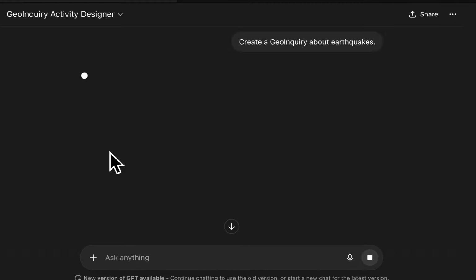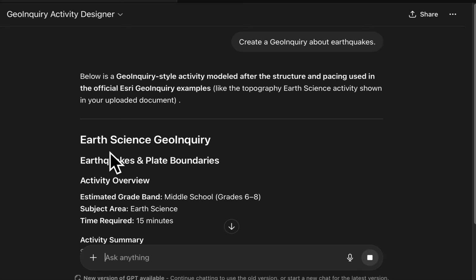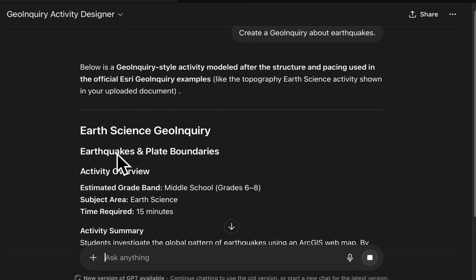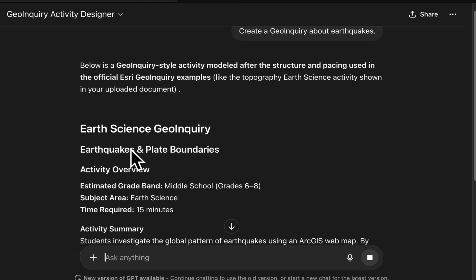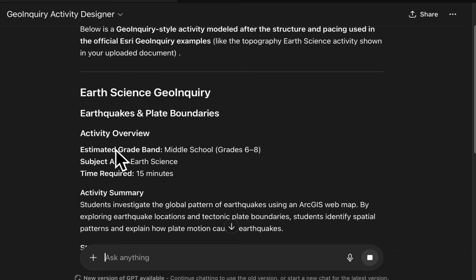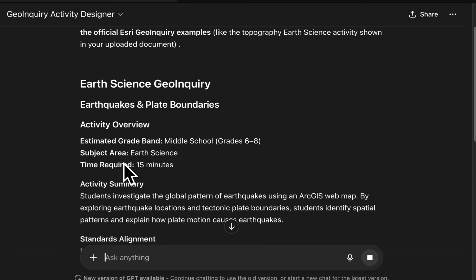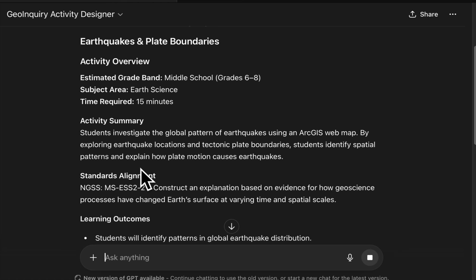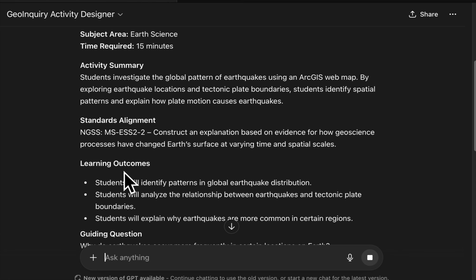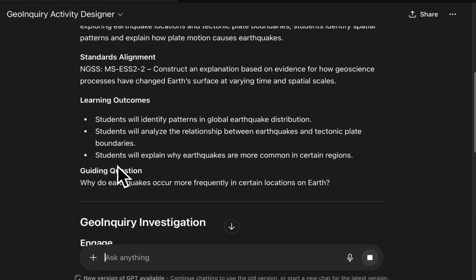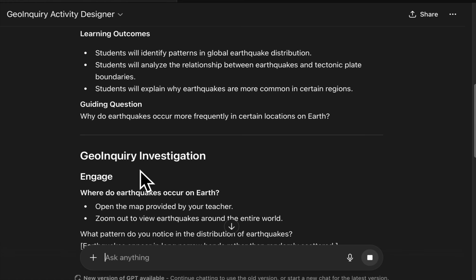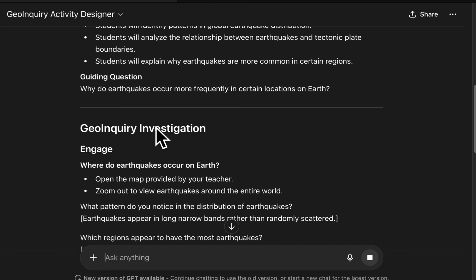ChatGPT now is spinning up based on the parameters that we already fed it. And so, yeah, we're getting an Earth Science GeoInquiry on earthquakes and plate boundaries. Looks good. It's going to provide an activity overview, time required, target grade levels, activity summary. It's going to mention the standards that we're aligning to, as well as our instructional outcomes and our overarching inquiry question. So we've told ChatGPT, our agent in this case, to use the 5E model for science-based activities.